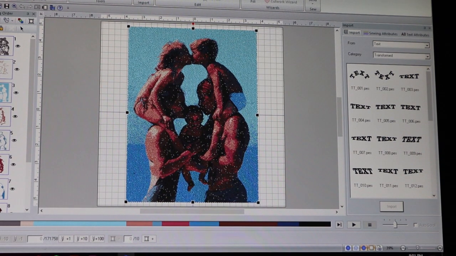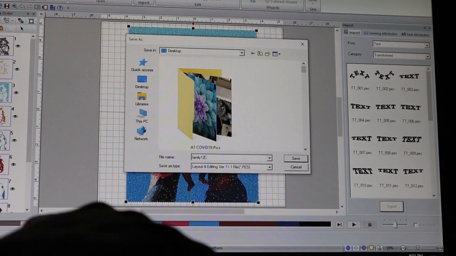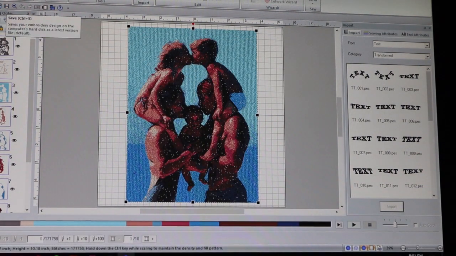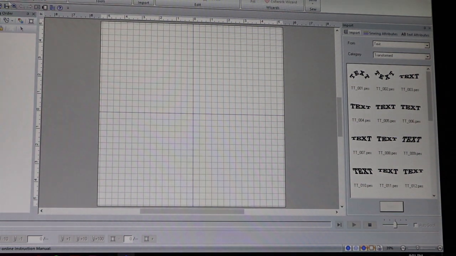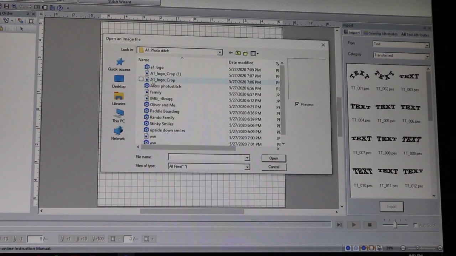Something else that's really nice about this too is how easy it is to save. So I just click save. I'm gonna name this family 123, and it's saved. And then I just click this little white tab up here in the top right corner to open up a blank slate so I can do something else. So now I'm gonna show you auto punch. So I'm gonna go into this little apple, and I'm just gonna select the A1 logo.